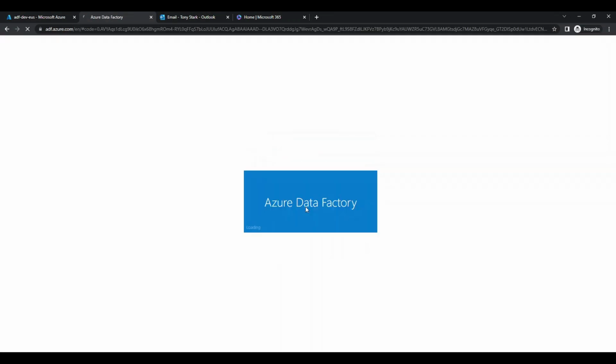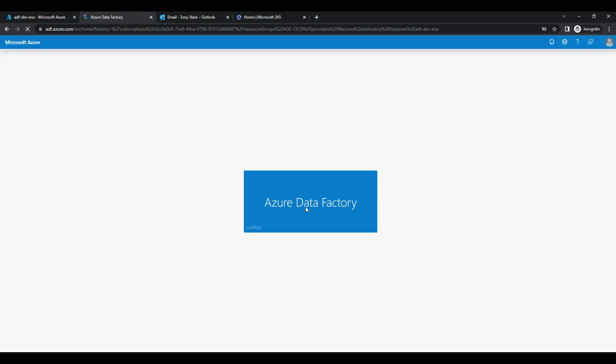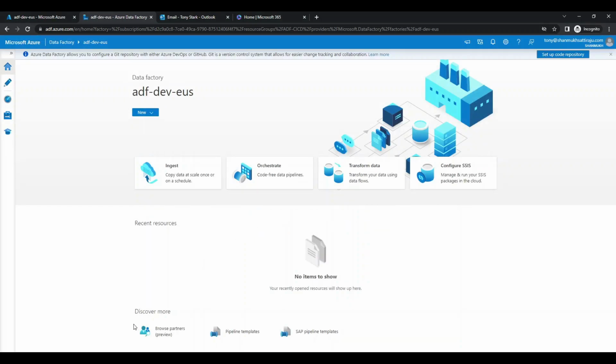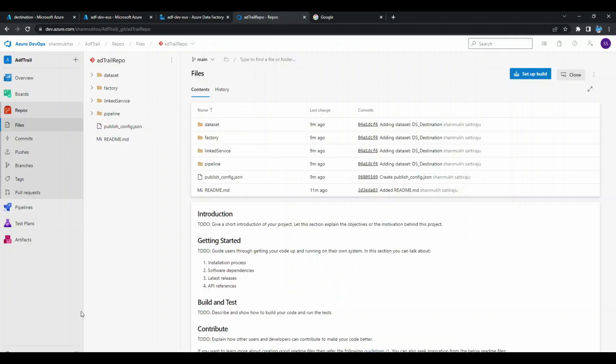This might give an error saying you need to have access to that repository, so we need to invite this particular user to the repository. As expected, we are receiving the error: invalid Git configuration. It's because Tony is not a member of our project in Azure DevOps. So let's invite Tony to this project.